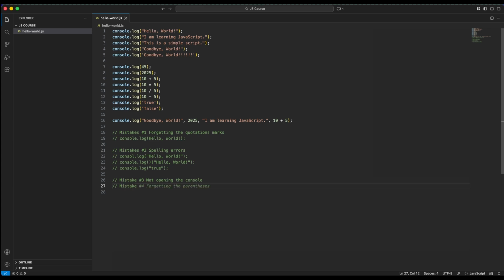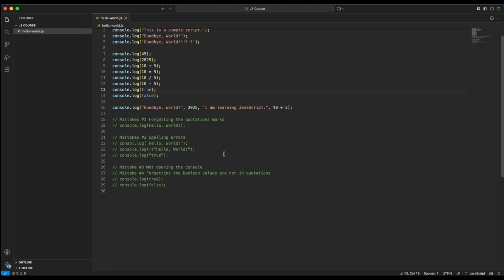Mistake number 4, forgetting that boolean values are not in quotation marks. Okay, that's it. So it would be like this. Okay, save it.